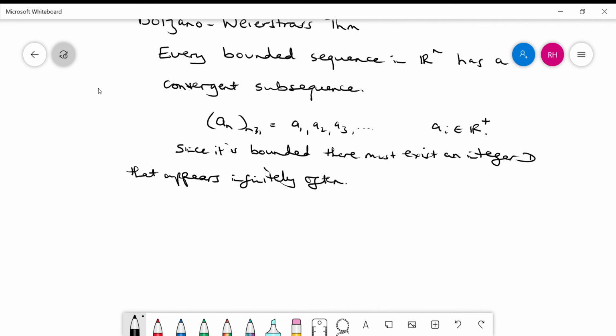So what do I mean by that? I mean this number here, A1, that could be 5.2. This one could be 100.6. This one could be 3.7. Now, remember it's bounded, so we can't just have the A_i going up and up and up forever. Because they're bounded, there must be an integer that appears infinitely often. So I'm going to call that d.